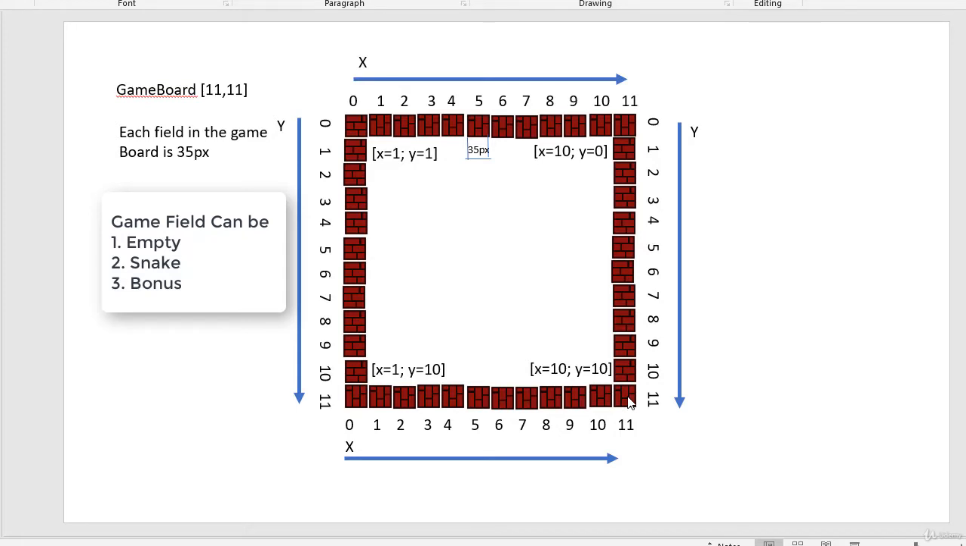However, the actual game board, where the snake can move, starts from position X1, Y1. We start from inside, after the brick's end, and we go all the way to X10 and Y10. So although our game board will be set as a two-dimensional array 11 by 11, that accounts for all the bricks as well, the actual game field where we will be playing is 10 by 10.